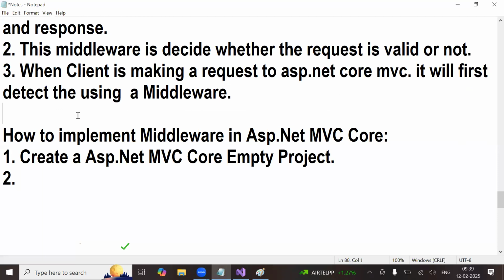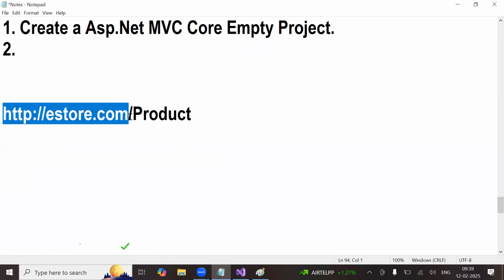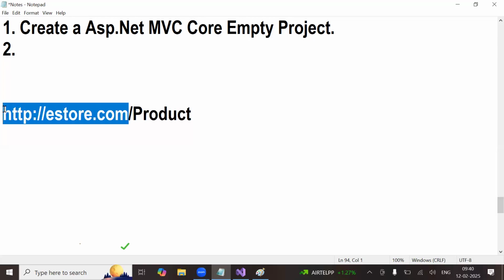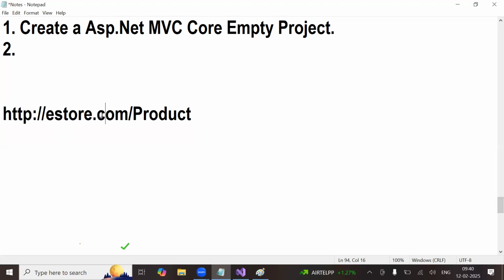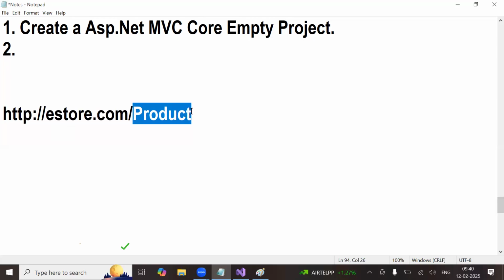For example, I'll show you. HTTP localhost eStore.com, something like that, slash products. Understand my point? So it will detect product. This is your domain name, and this is your path. Your domain name cannot be shared. The domain name will be detected by the IIS. You need not worry. Once it has passed through the IIS, the application is going to detect the URL.